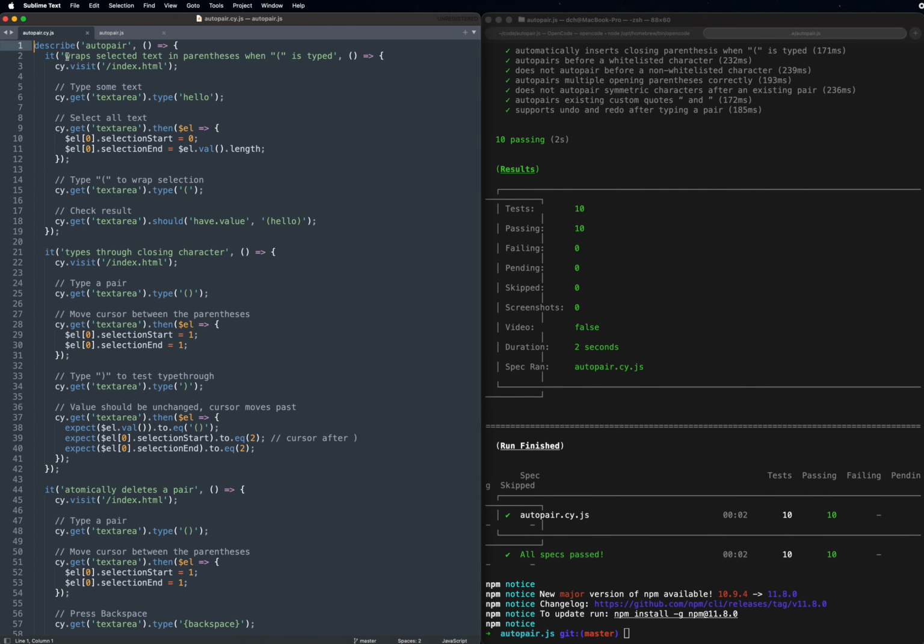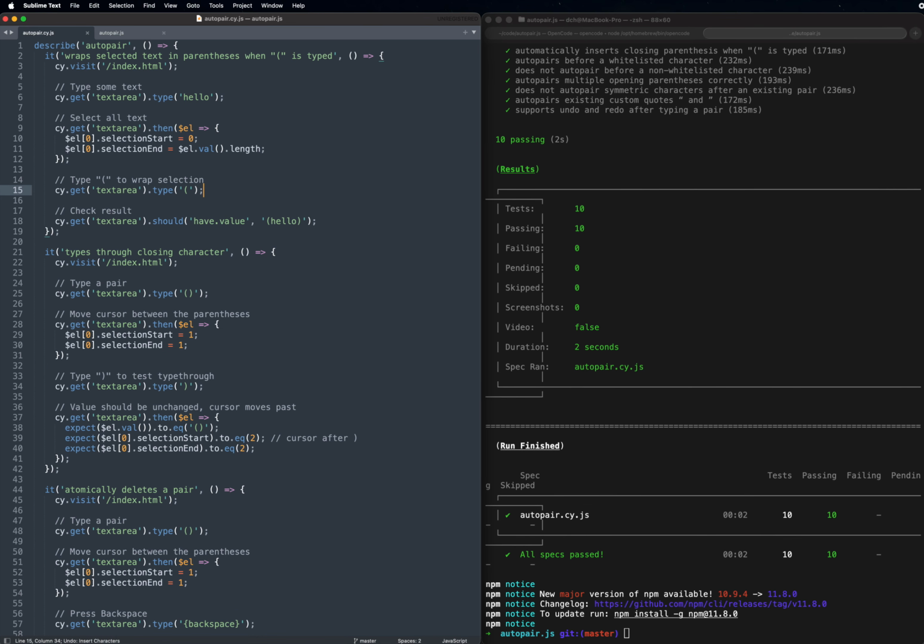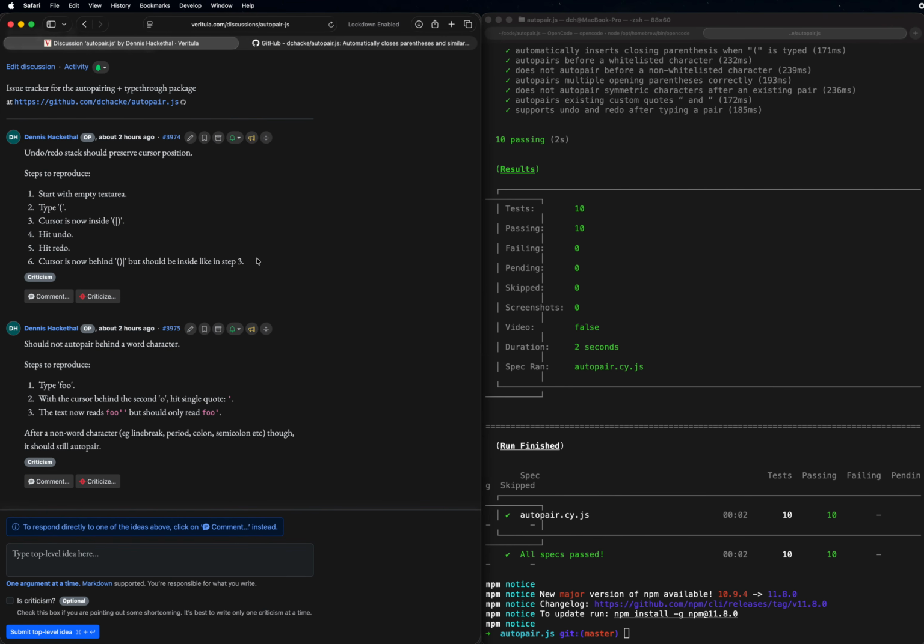So for example, when you wrap some text, when you select some text and then hit an opening parenthesis, for example, you have hello, you select the text, you hit the opening parenthesis on your keyboard, then as a result, you get this, which is basically what you get in a text editor like Sublime. This is the feature that we're looking for, except now you get that in the browser. And I noticed a bug that is being tracked here on Veritula, is this one.